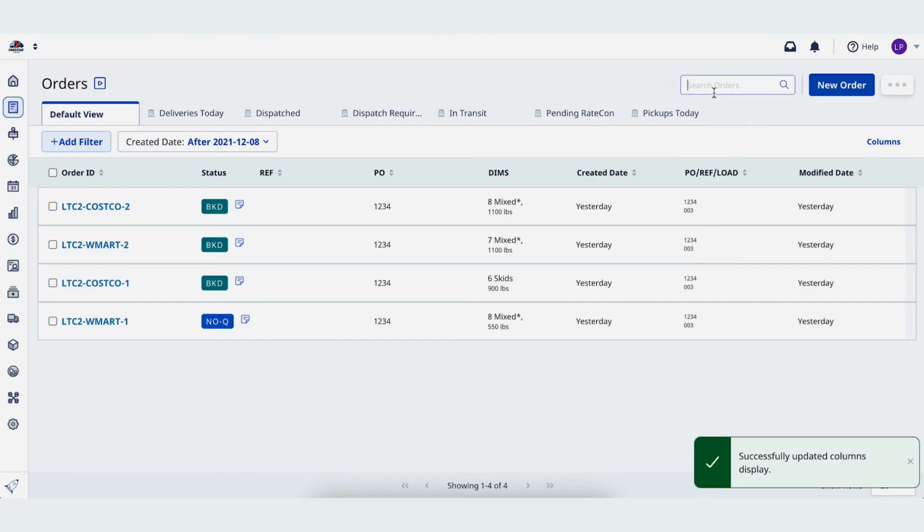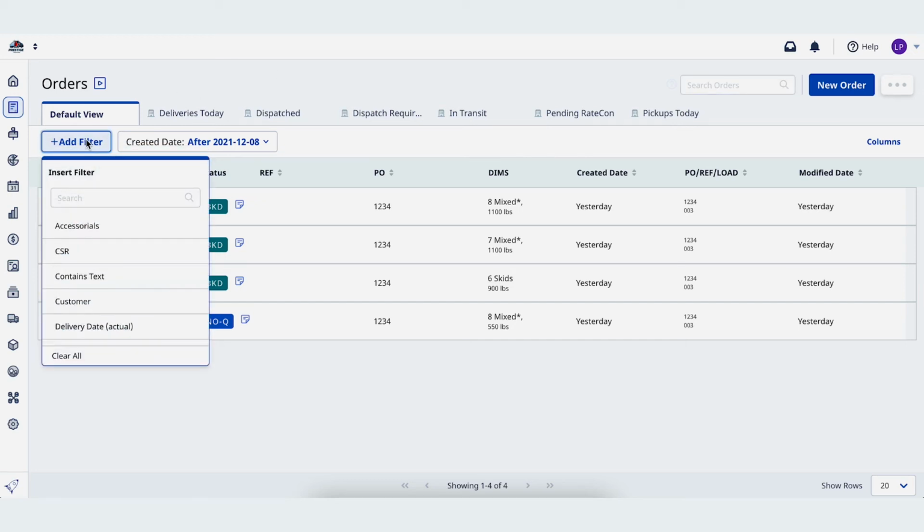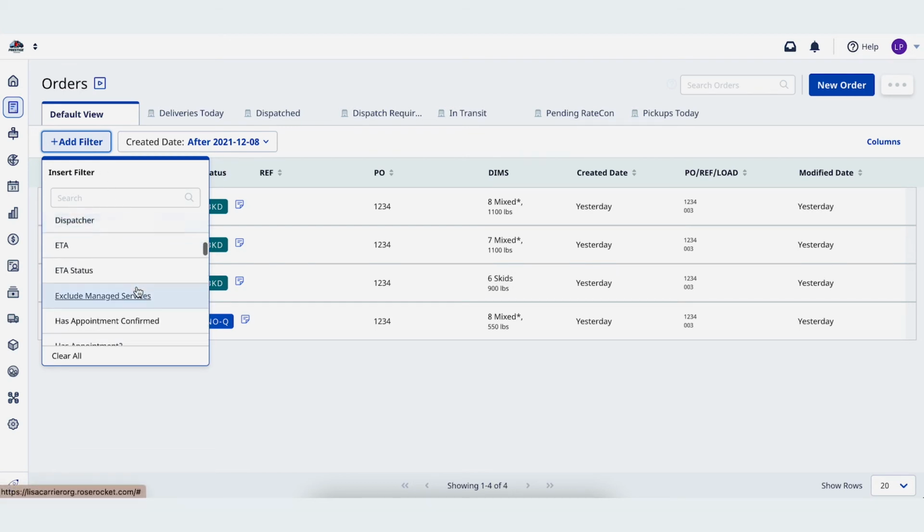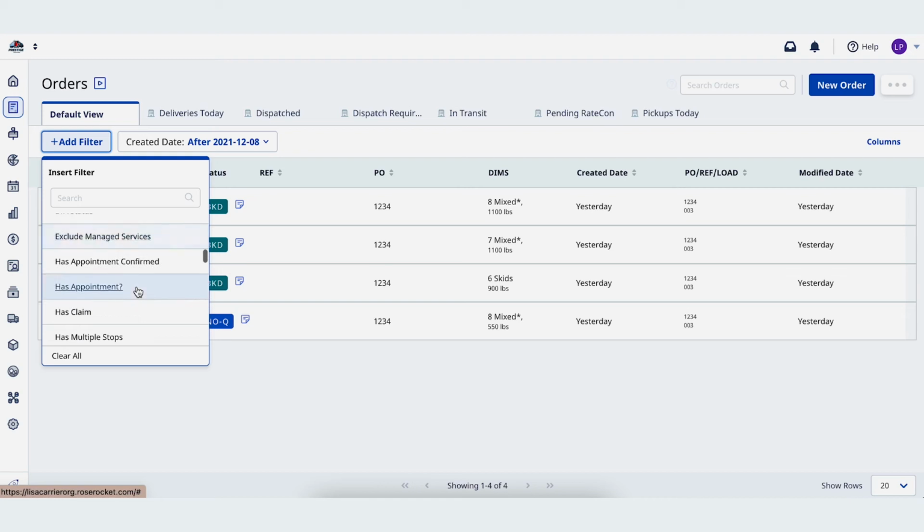Next, you're able to search for orders using the search bar, and from here you can find specific orders by searching the PO number, order number, customer name, or really anything order related. Next, you're able to filter your orders list to only see orders that are categorized specifically by what you're looking for. For example, you can filter to see all orders for a specific customer or in a specific lane.